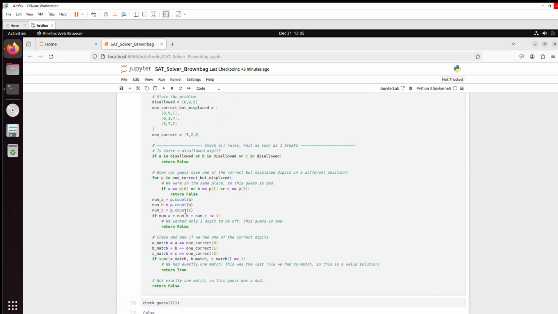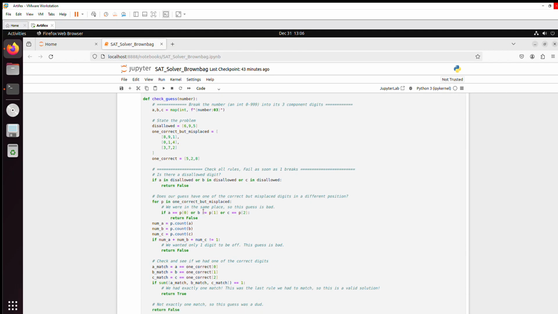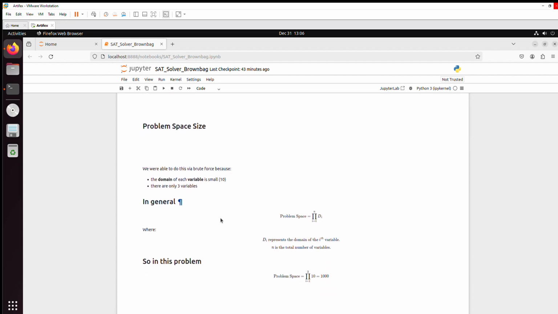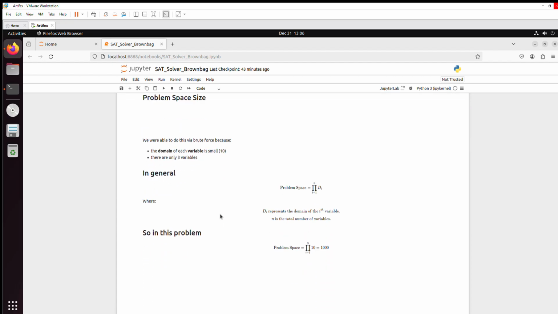It took me about 20 minutes of coding to get this up and running. And it works, but it only works because this is kind of a tiny toy problem. For this problem, like I said, there's only 1,000 possible solutions, so you can brute force it. You can go through and hit them all.